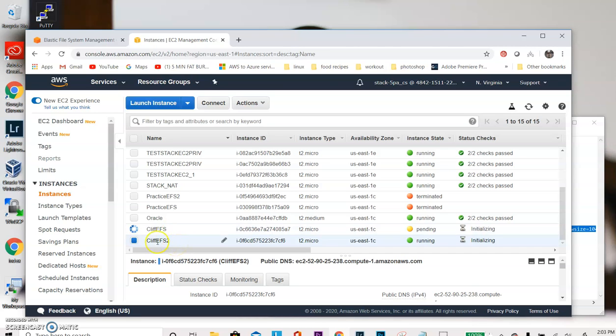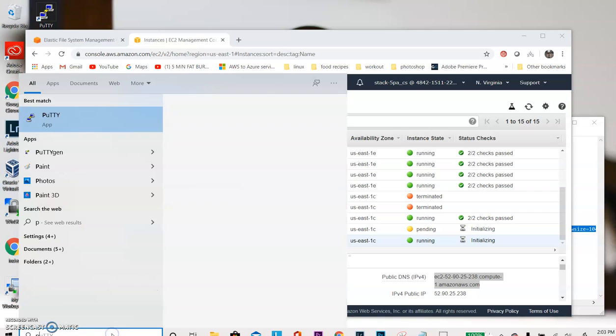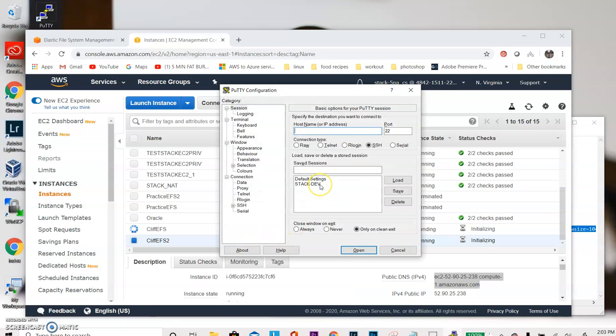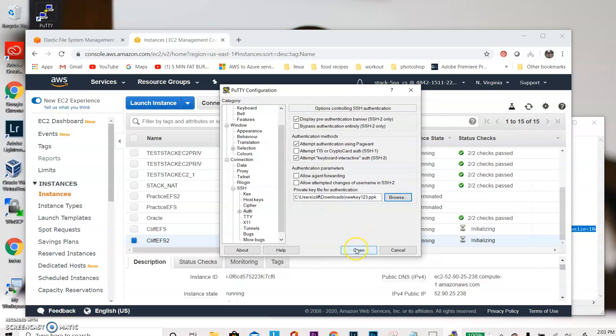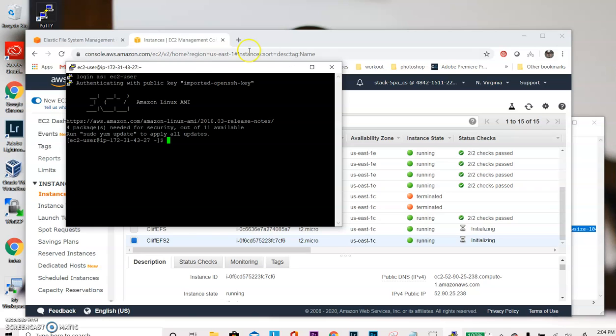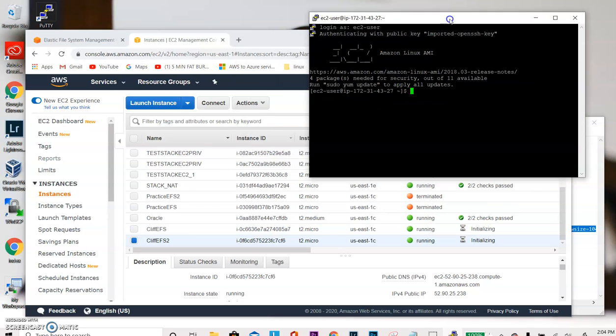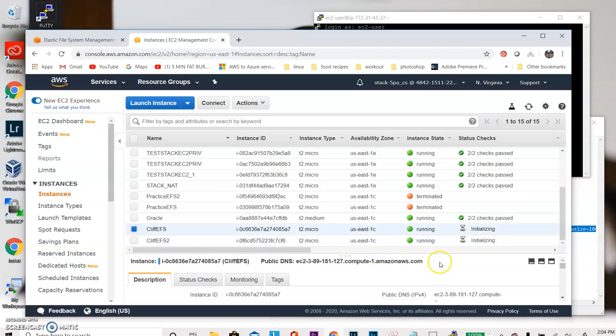Okay, so we'll just launch into number 2 first since it's ready. Go into PuTTY. Log into PuTTY. Use your key pair. Open. Yes. EC2 user. Okay, so we logged in as Cliff EFS 2. So now let's log in as 1. So we have both up and running.